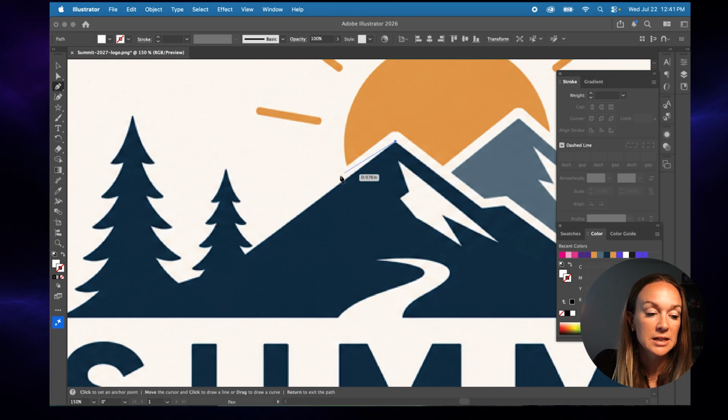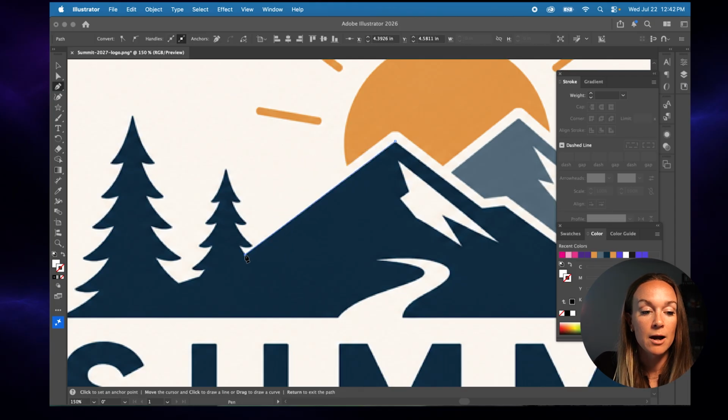And now you can see as I go down to the next point to keep things as straight as I can, I already have this visual line of where the line is going to connect both points, just to kind of show me what to expect where I'm clicking. I'm going to go down here to the next point and I'm going to click. And now I have a line that leads from the top of the mountain down to where the first tree is.